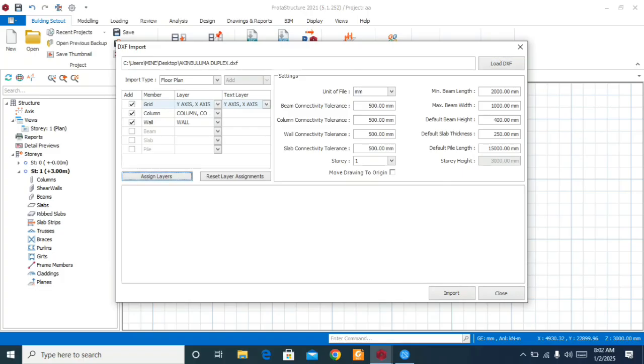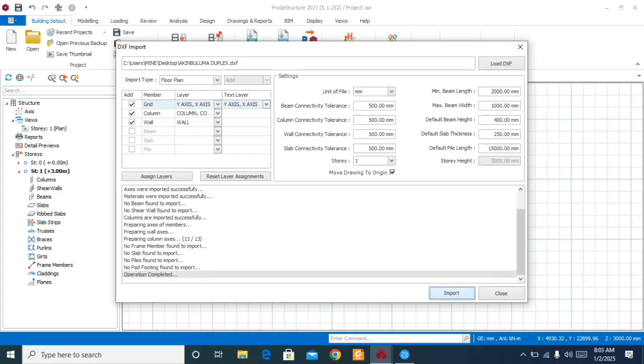Assign layers. Then come to move. Then I will come here. Move drawing to origin. I will click on it. Then all this you don't need. You just leave all this as default. Don't worry. We will set that when we start our drawing or our design analysis as time goes on. Then I will click on import. You can see import here.